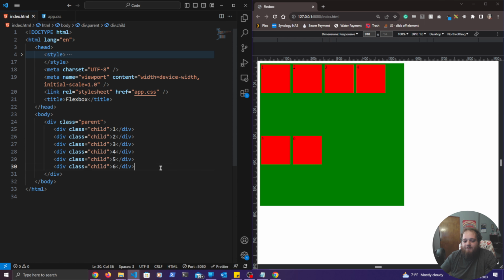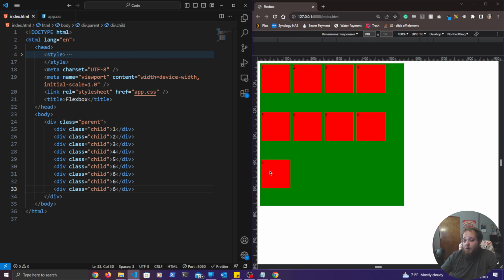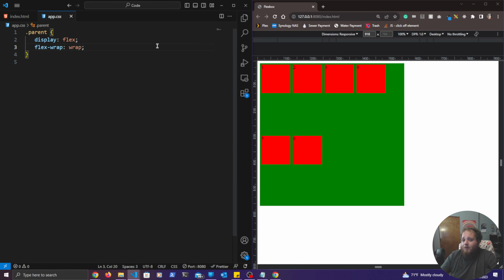And if we add a few more like this, you can actually see that it's wrapping down to the next one as well. So flex wrap will not wrap it as long as there's enough space to fit all of the content. But as soon as we got to this 5th one here, there wasn't enough space to fit it, so it wrapped down to the next line.